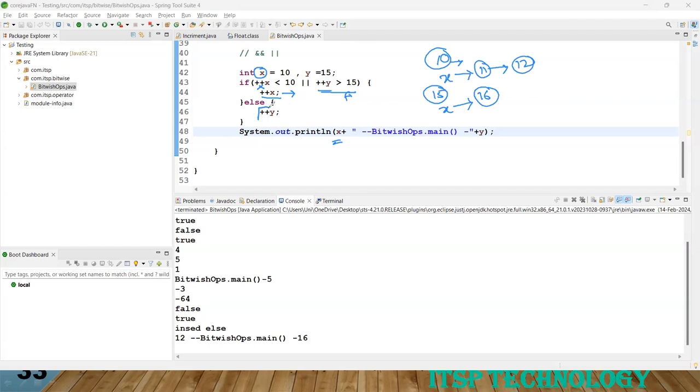Then check here. Else, the y value will become 16. Increment the y value. Then else will definitely execute? Check. Then 16, why? Because the post increment is there. Here, the cursor is not coming here, guys. The cursor only increases the value here, 16. Okay, the cursor is not coming here. I will show you.